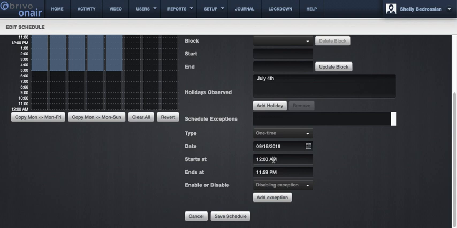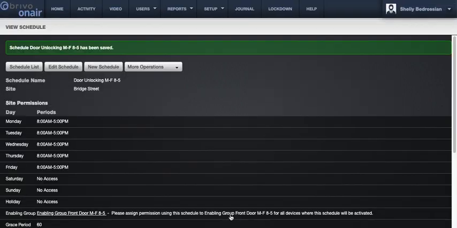So we're going to go with the first one to disable. So we're going to go with 1 p.m. to midnight, and that's fine. We're going to disable it and add exception. Disabled from September 16th from 1 p.m. to midnight. Now you can click Save Schedule at the bottom of the screen.